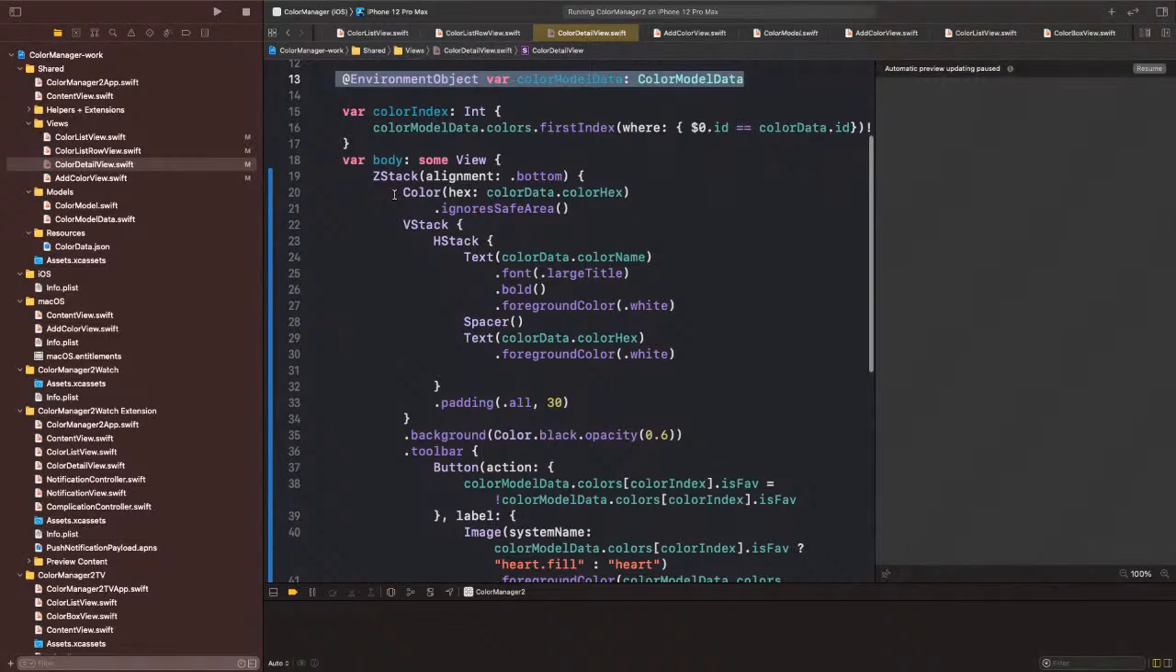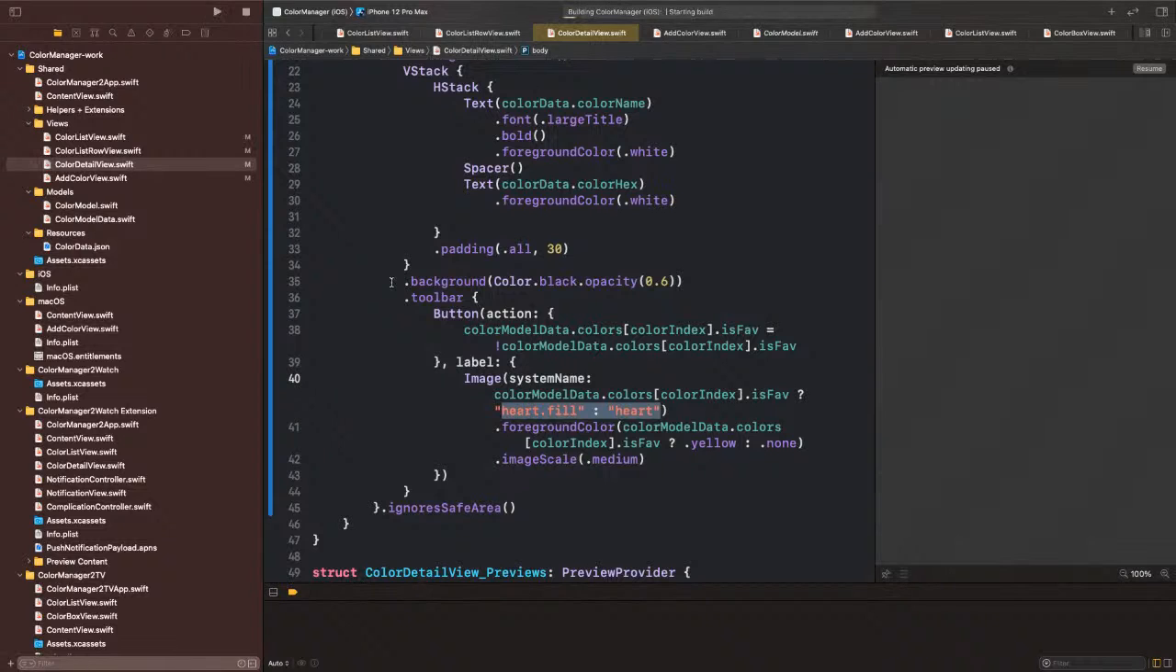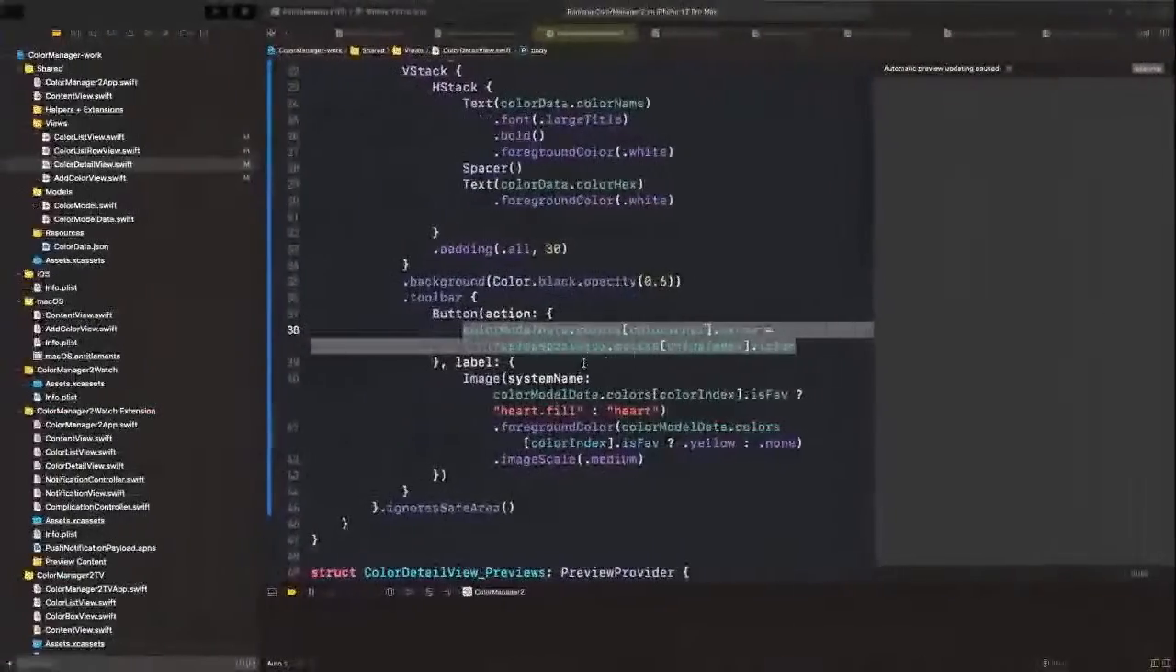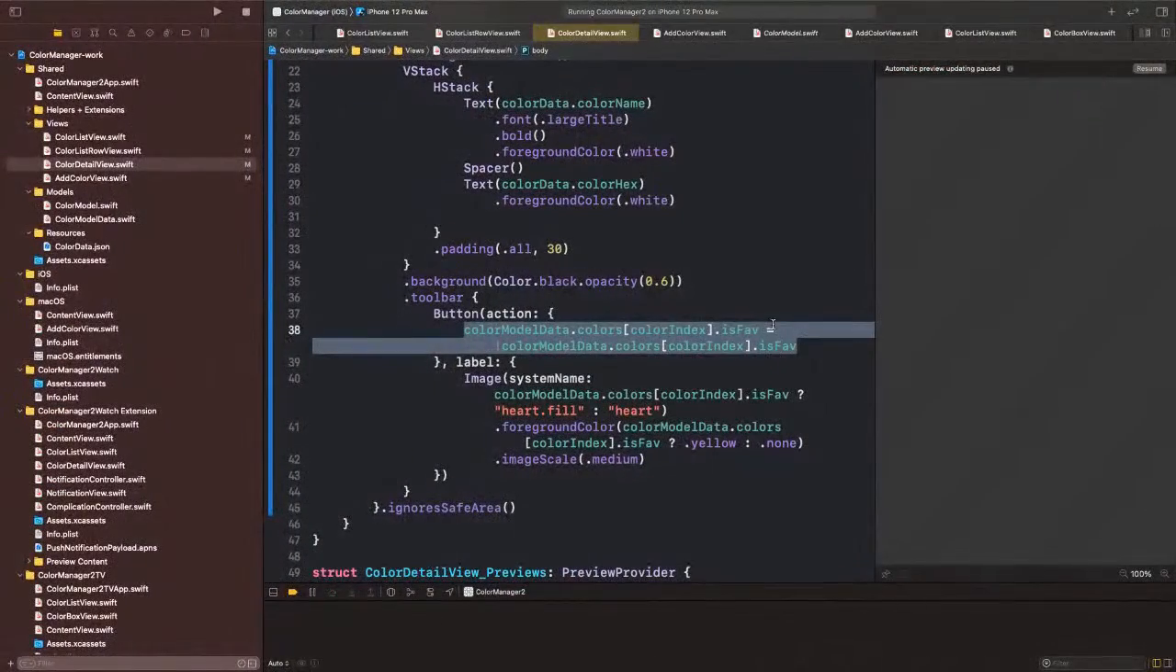So this is a simple one. It has a background of color, and it's a VStack with the color name and the color hex code at the bottom, and also a toolbar where you can favorite the colors if you want. So if it is a color, it will be favorited. The isFavorite property of that color will be toggled. You can probably use dot toggle as well over here.